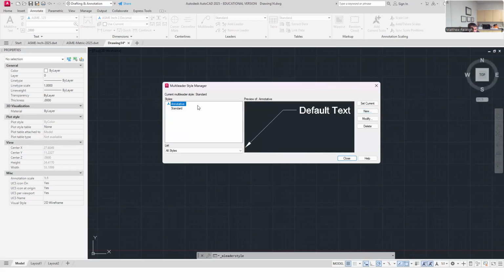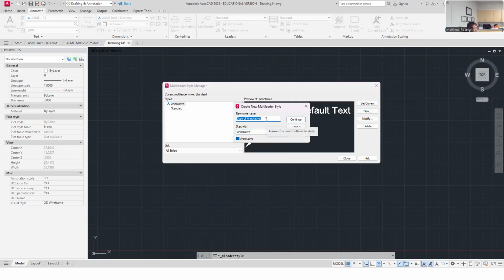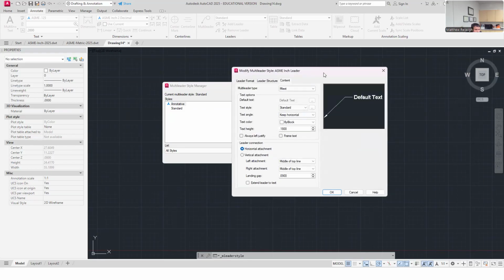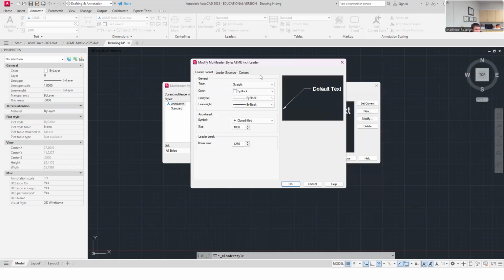So I'm going to say a new one that's based off that annotative one. Starts with annotative. I got to give it a unique name. Always ASM or ASME. I think I did call this one Inch Leader. Just some unique name where I could pick this out of a list if all I am doing is reading this off of a file list. I'm just going to say continue. It's going to let me go through 3 tabs from left to right to format this thing a little bit.